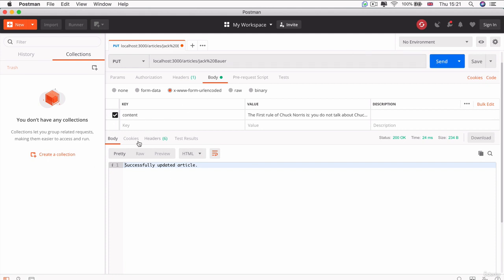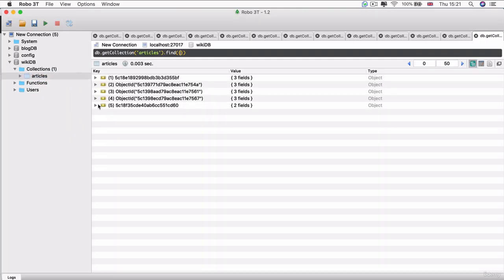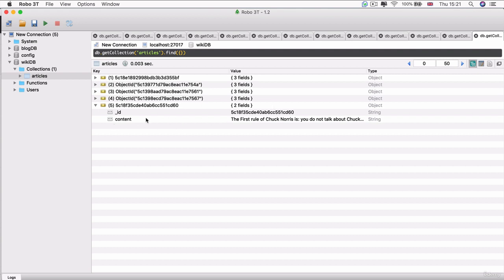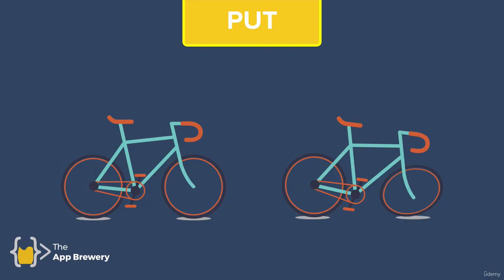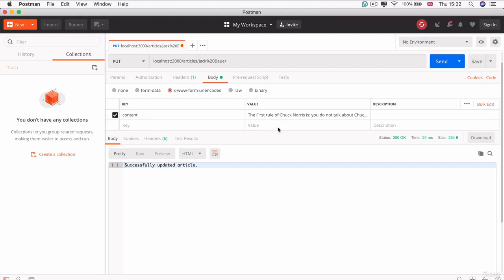So I get a "Successfully updated article" message sent back. And if we check Robo3T and refresh our articles, you can see that I now no longer even have a title property. It's just been wiped clean because, as we saw before, a put request is meant to replace the entire resource. So in this case, the broken bicycle is replaced by a brand new bicycle. But in my case here, my document on Jack Bauer has been entirely replaced by the values that I have supplied in my put request.